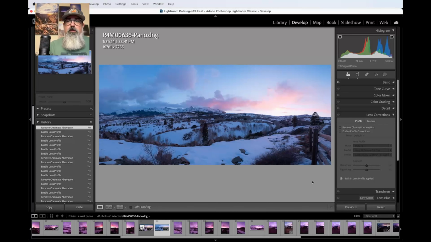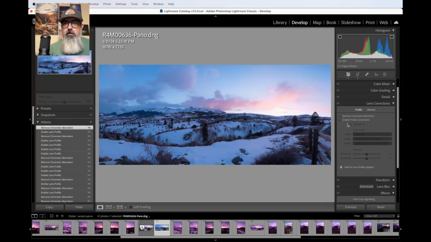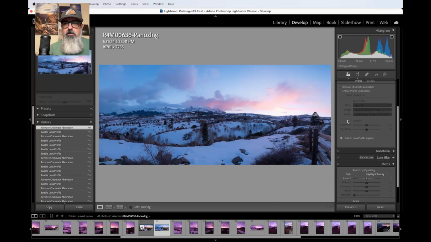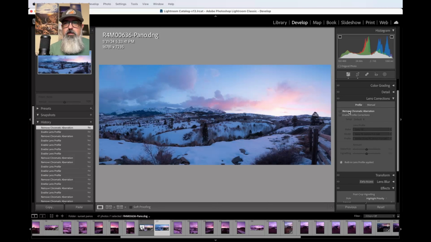So there's two more sections here that I'd like to cover in this tutorial. We covered the basic settings in the previous video. Now I'd like to quickly cover the lens correction and the effects. So in lens correction, we have two main things.